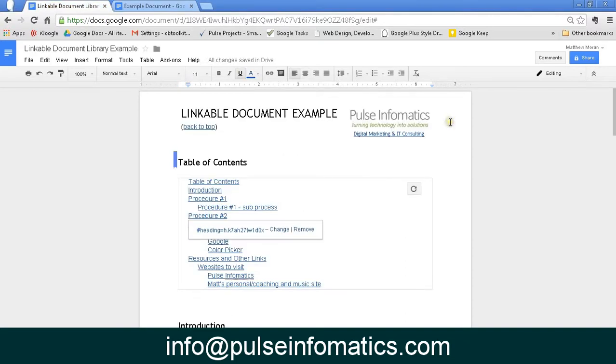So here's a document that you'll have access to, and I'll provide that link. And what you're going to see here is there's a table of contents that has links to various sections throughout the document, and there's also a back-to-top link up in the header so it appears on every page.